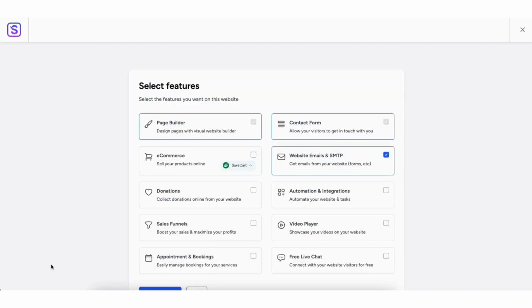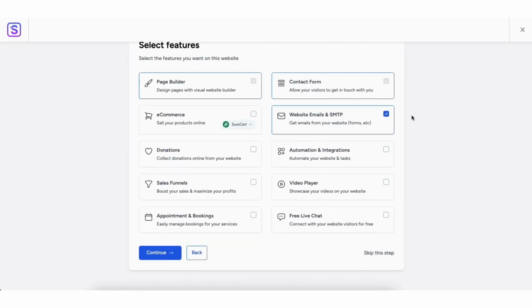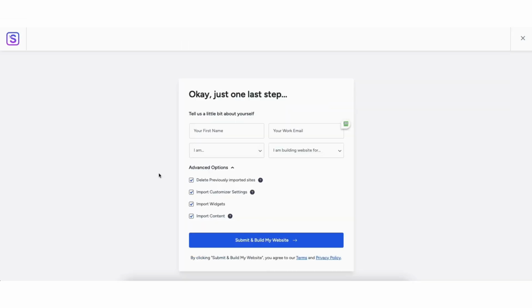Click the Continue button. You'll be on the Select Features page. Feel free to select any features you want. I'll click Skip this step. You'll now be on the Tell us a little about yourself page. You don't have to fill this out if you don't want to. Just make sure under Advanced options you have each one selected. Click the Submit and Build My Website button.